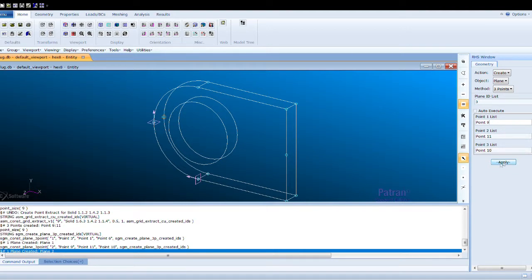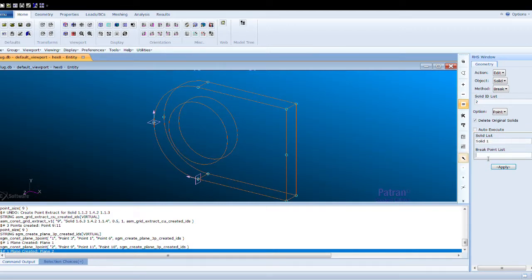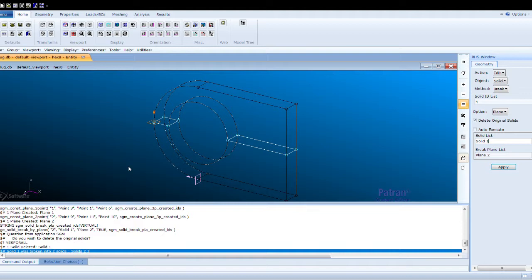Okay, once we have done this, we will change the action to Edit. The object will be Solid and the method will be Break. The option that we will be selecting will be Plane. Turn off the auto execute and on Solid List, select the first solid, the whole solid. And on Break Plane List, select the top plane as shown in the video. We'll do this process twice, so just follow the video procedure.